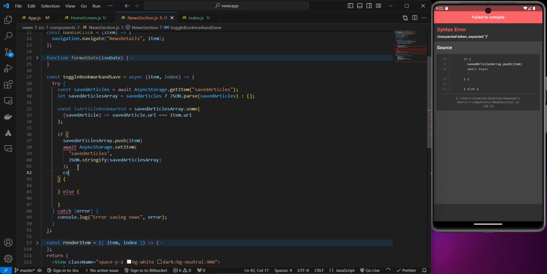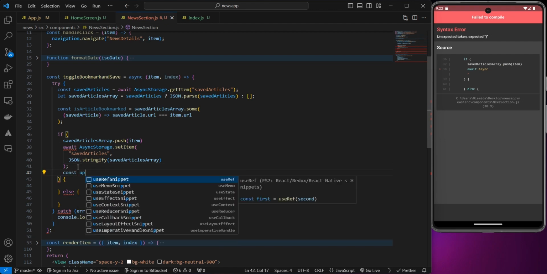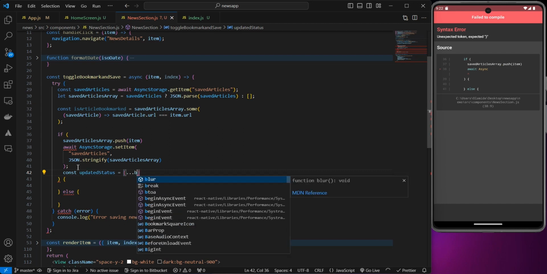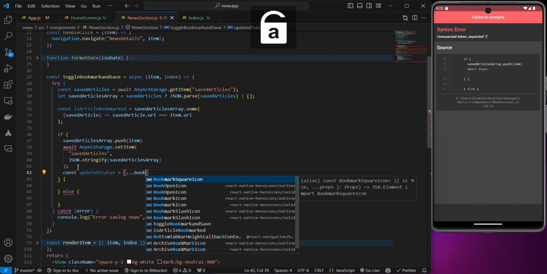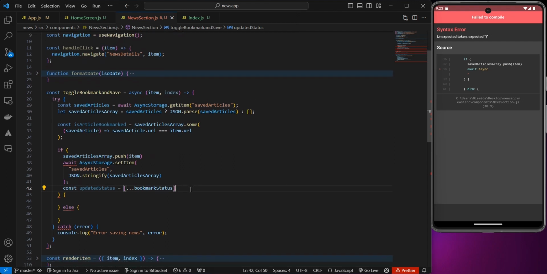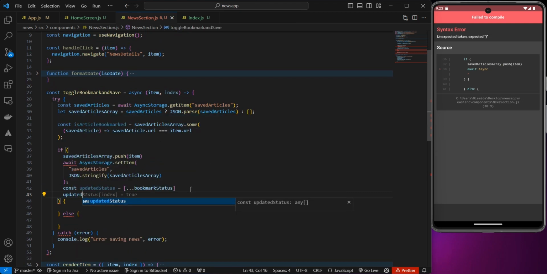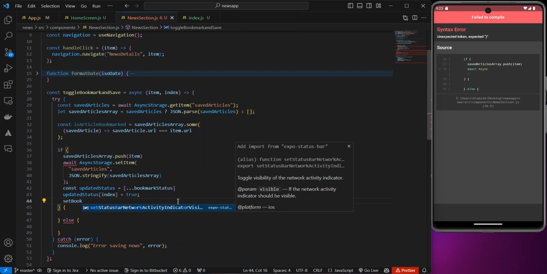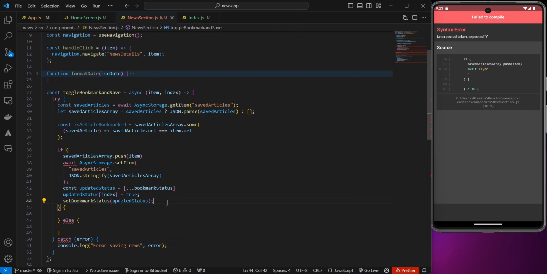And after this, I'm going to say create a variable called updated status, and this is going to be assigned to, I want to spread all the bookmarked status, and after this, I'm going to say updated status is going to be using the index and it's going to be true. And after that, I'm going to set bookmark status to be updated status.